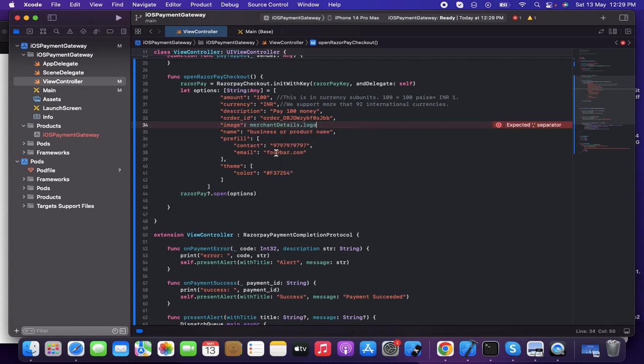Alright, and the amount I have written there. The name of the business, I'm going to write it as merchant details dot name, and the color the same as merchant details dot color. Alright, so is there anything I missed? Let me check.